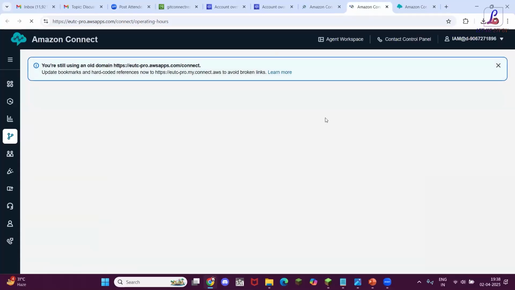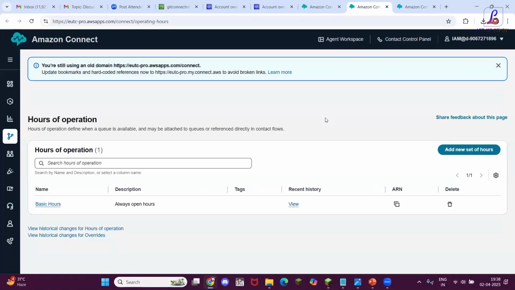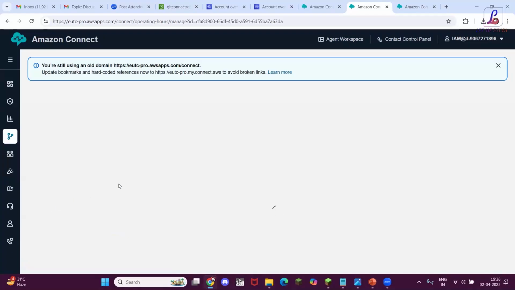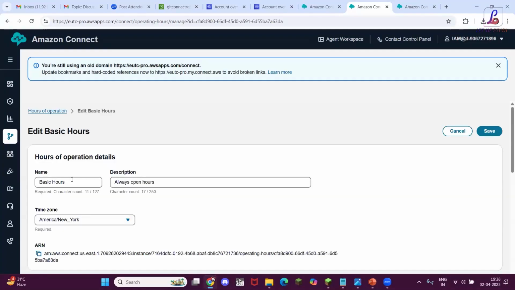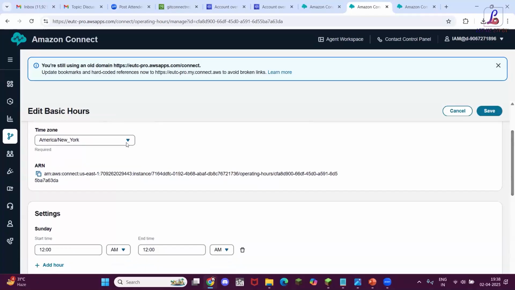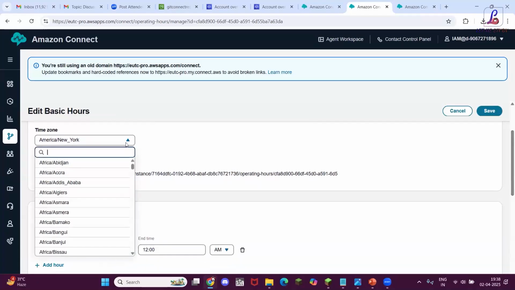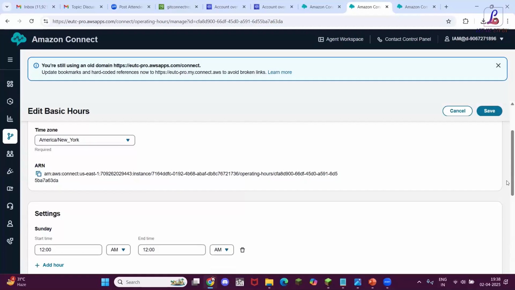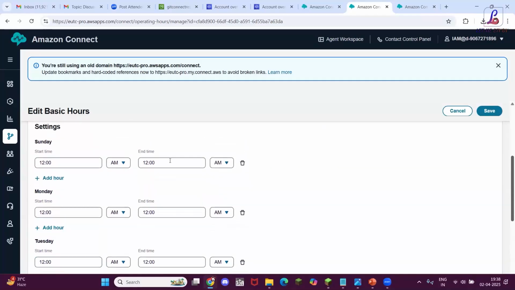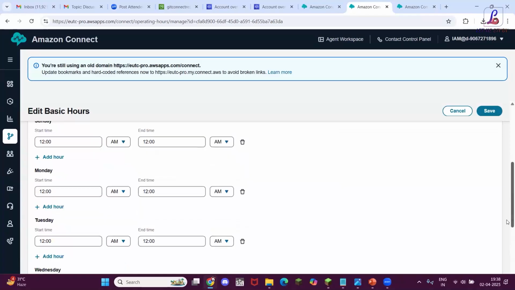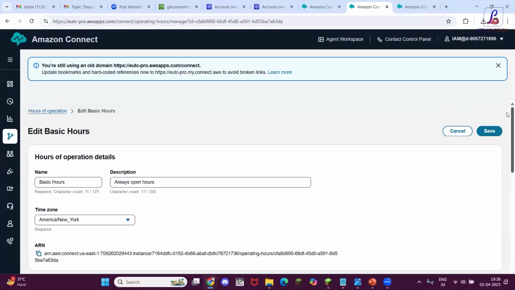I will let you know how to configure all these things, with all the details. How to configure the queue, for example. You need to configure basic hours, so you go here and select your time zone. For example, here it's New York, but you can configure according to your project or your region. Here you can configure Sunday start time to end time, Monday. All the operations are here. You can configure even multiple.